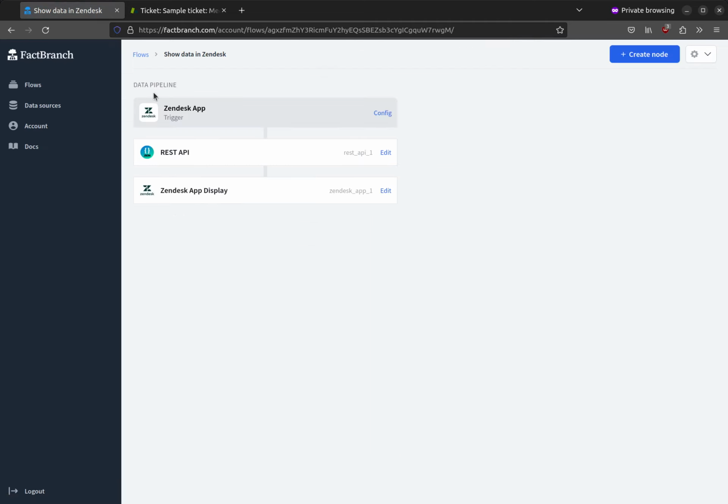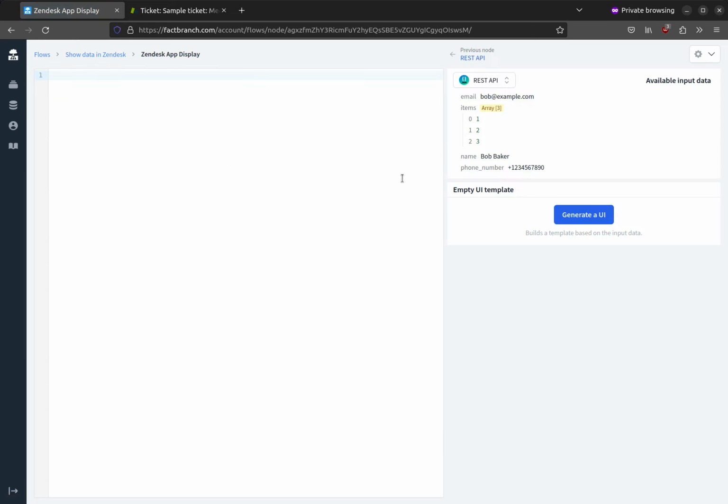Let me return to the data pipeline overview just to show you what's happening again. So first the data pipeline gets triggered by opening a ticket in Zendesk. Then it runs the query against our API endpoint that we've just configured. And whatever that endpoint returns gets forwarded to the Zendesk app display node. And that's our last point to configure. The app display node takes the data. You see, here's the data that we just got from our API endpoint. And it creates a UI based on that data.